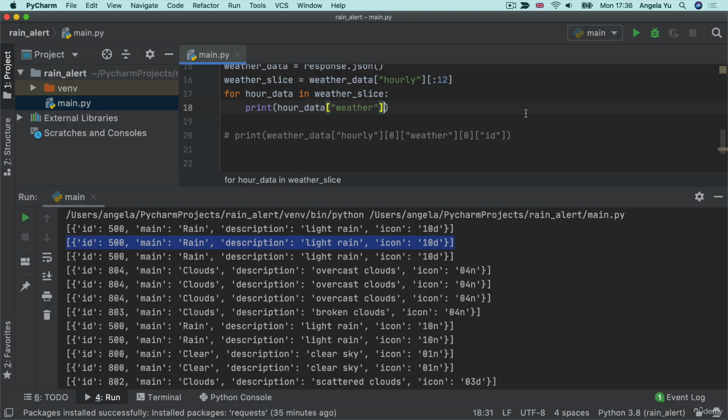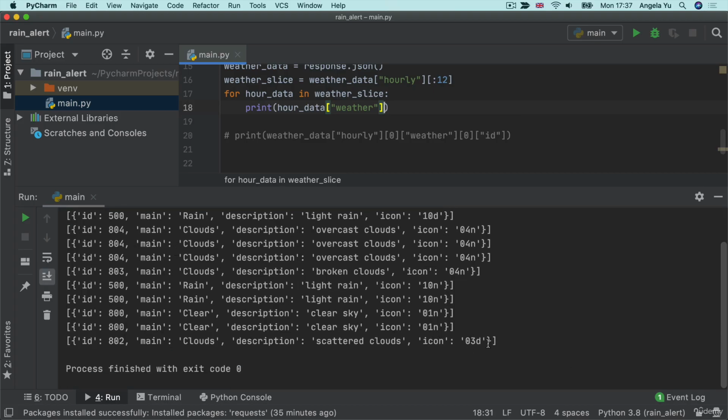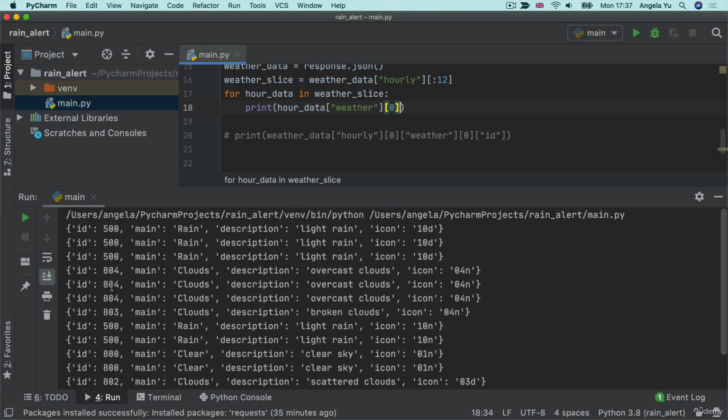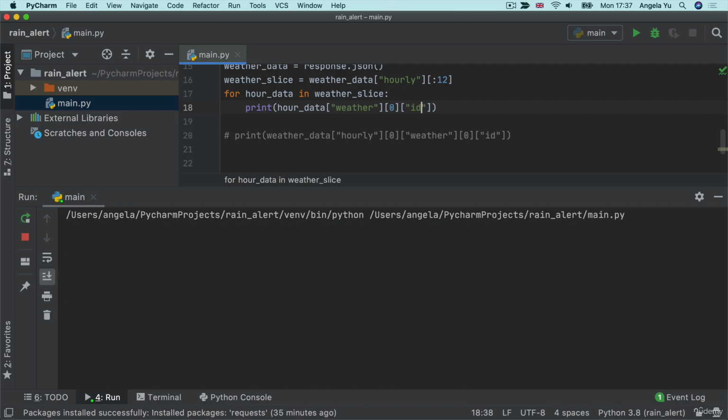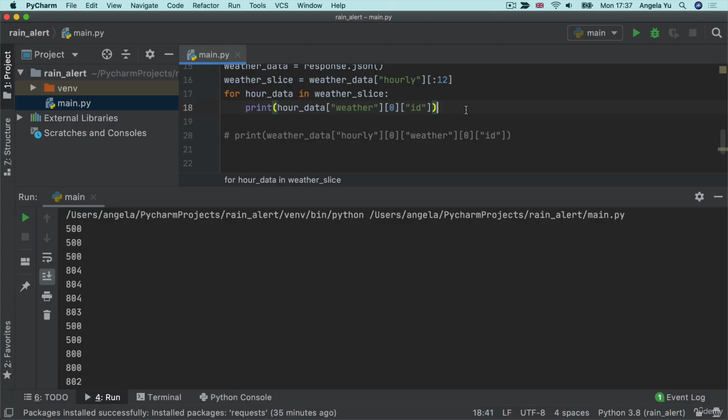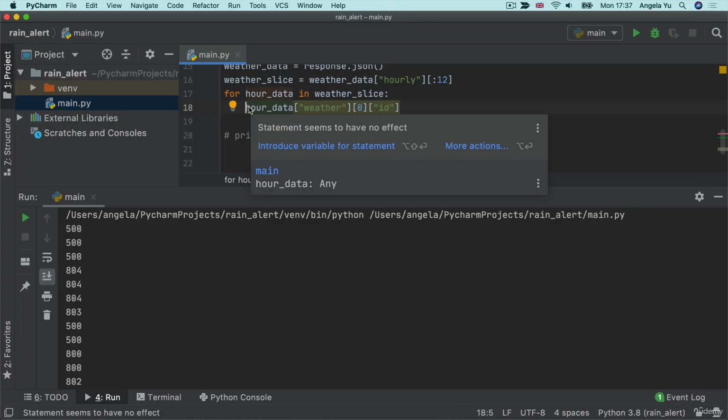Now let's narrow that down a little bit further. Let's get hold of the first item of each of these lists, and you can see in fact there's only one item in all of these lists. It's very rare that you have multiple weather conditions for each hour. That gives us a Python dictionary for each of those hours, and we can tap into that final value we're interested in under the key ID. So now we've looped through the next 12 hours and got hold of the weather condition ID for each of those hours. Now all we need to do is to save this instead of printing it, and we'll call it the condition code.